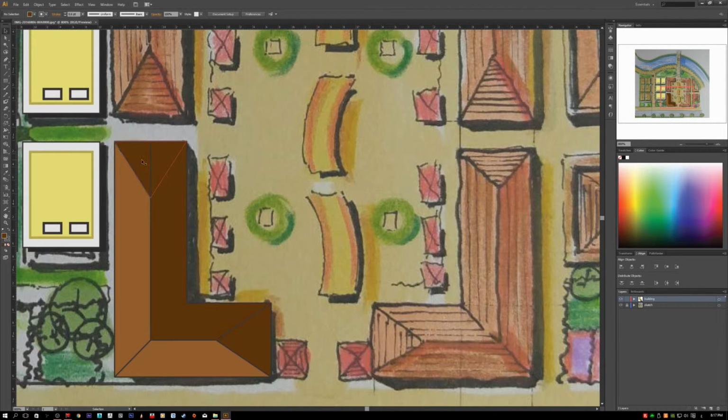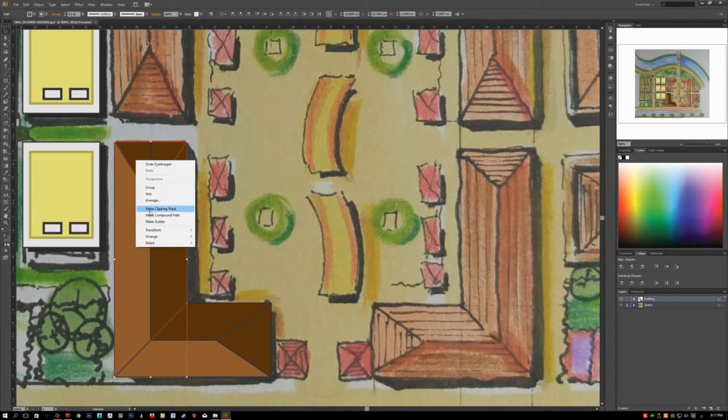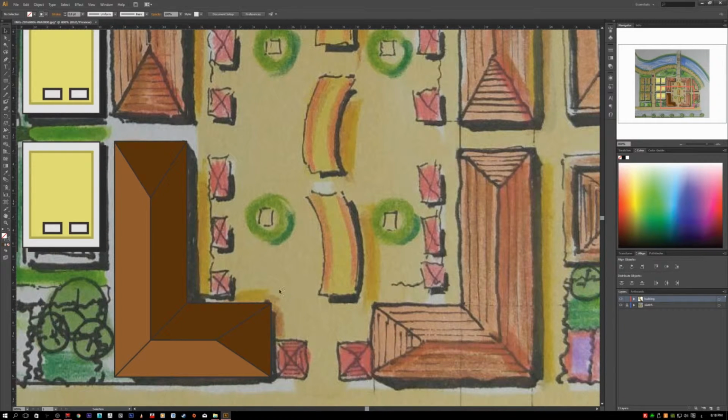And as you can see here, the rectangle is behind this shape. So is the stroke, this one. So I'm gonna choose them both, and then I want to move them to front. So right click, arrange, and bring to front. Great.